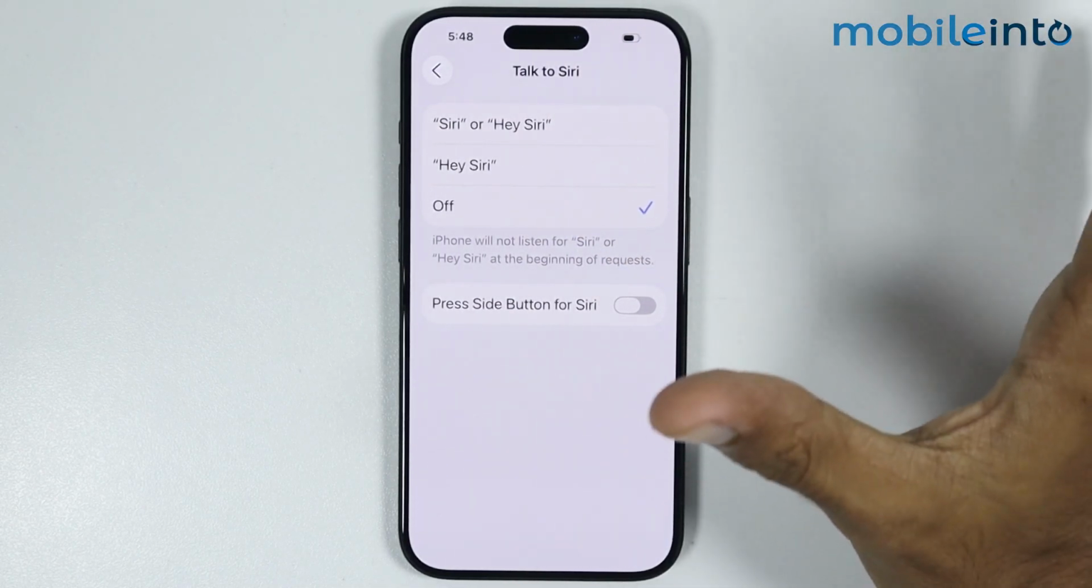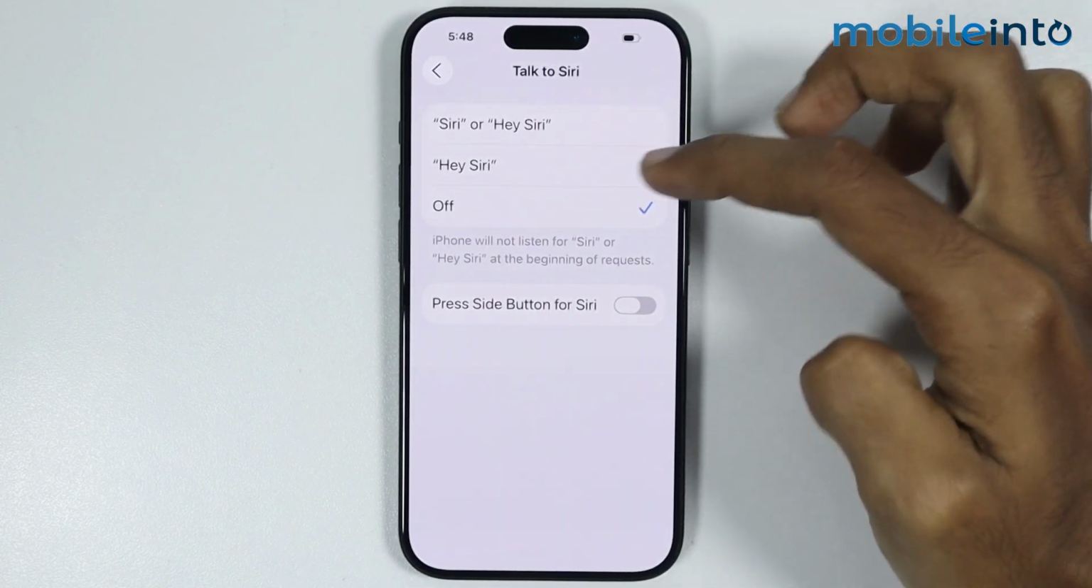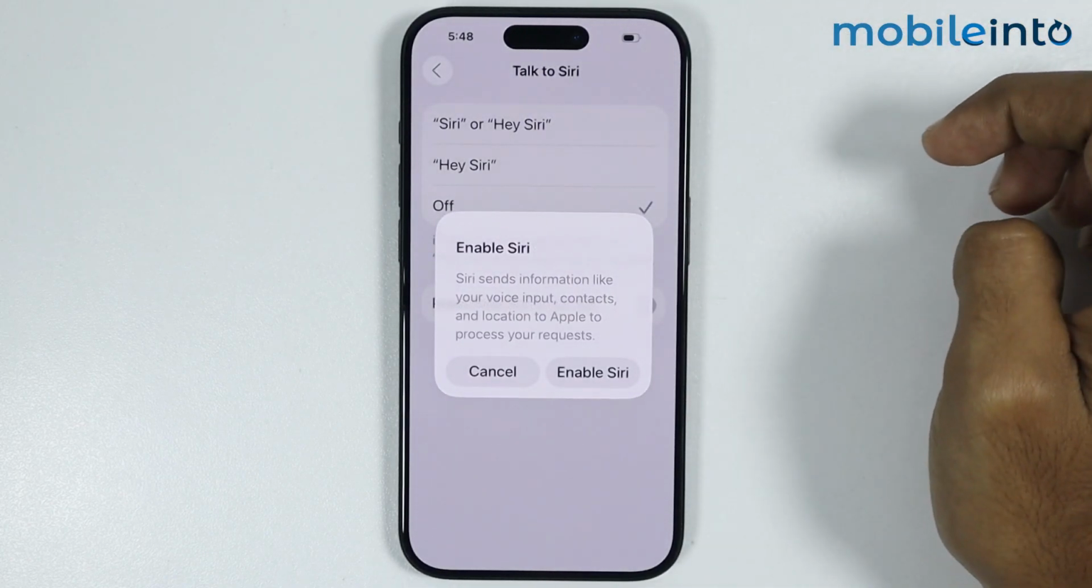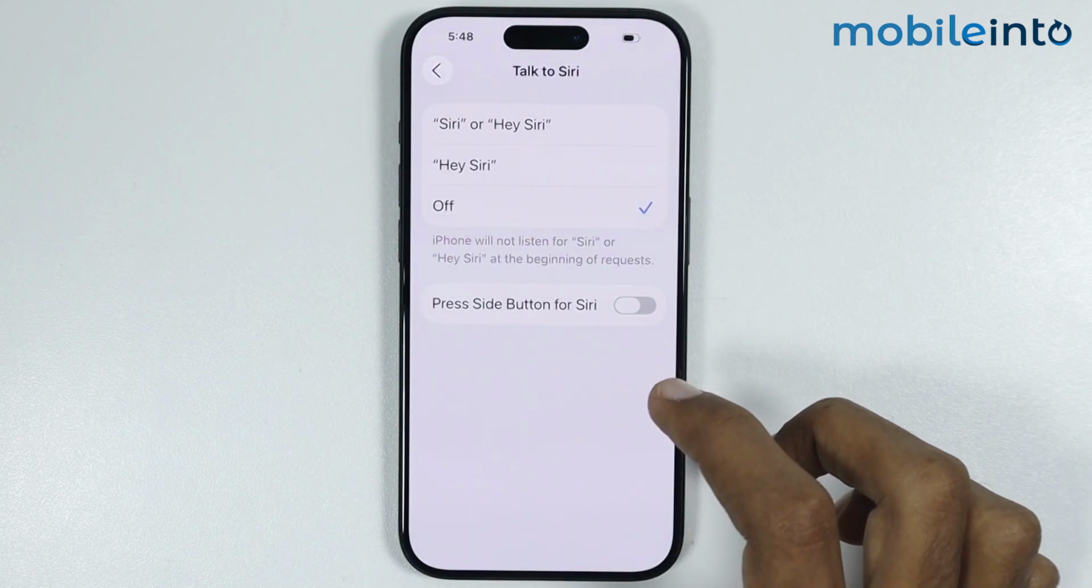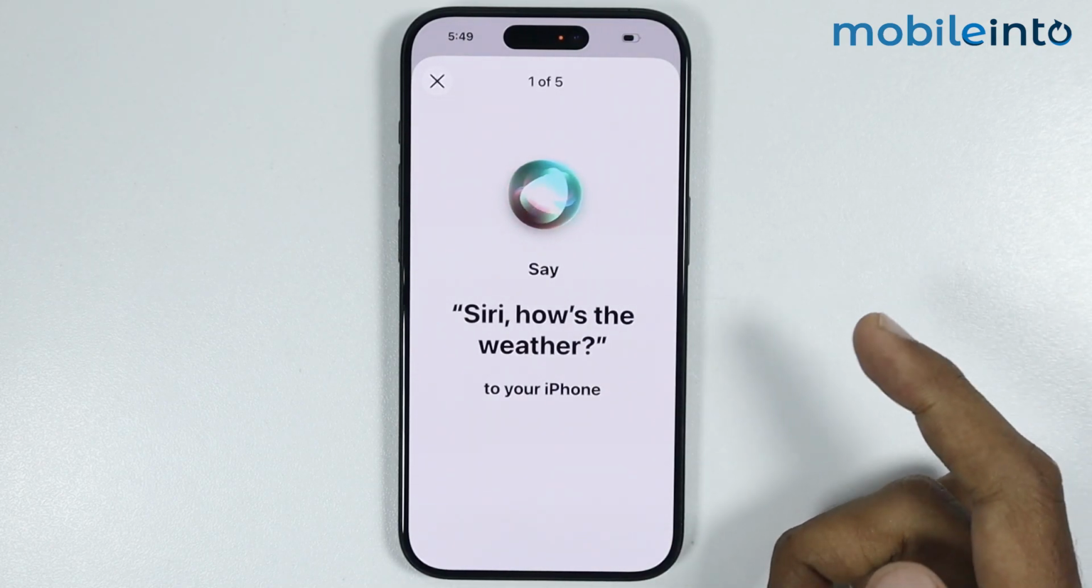After that, just wait for a few seconds, then select Hey Siri or Siri or Hey Siri. Now I will select Siri or Hey Siri. Now just tap on Enable Siri. Now just tap on Continue. Now just say the following sentences.